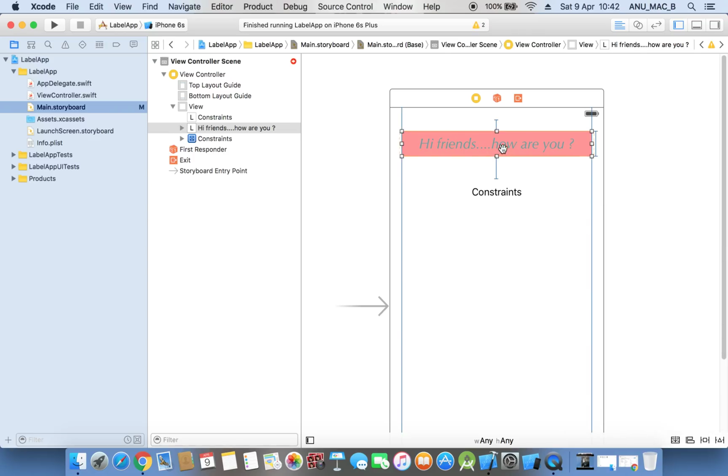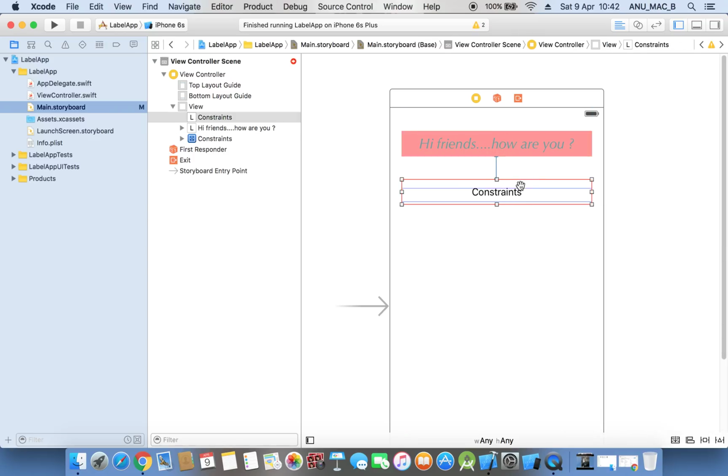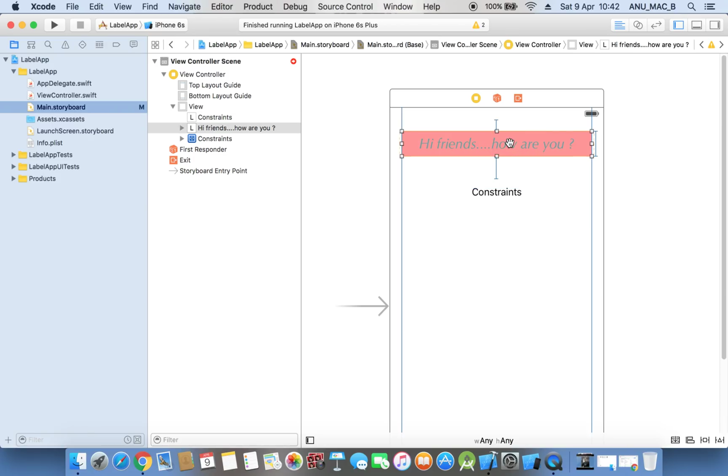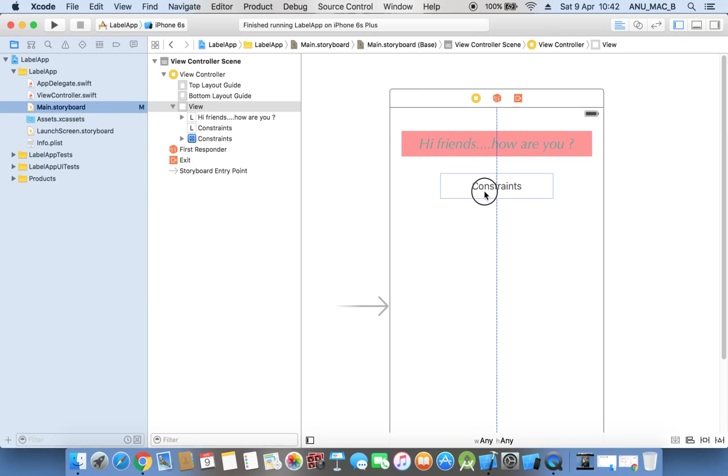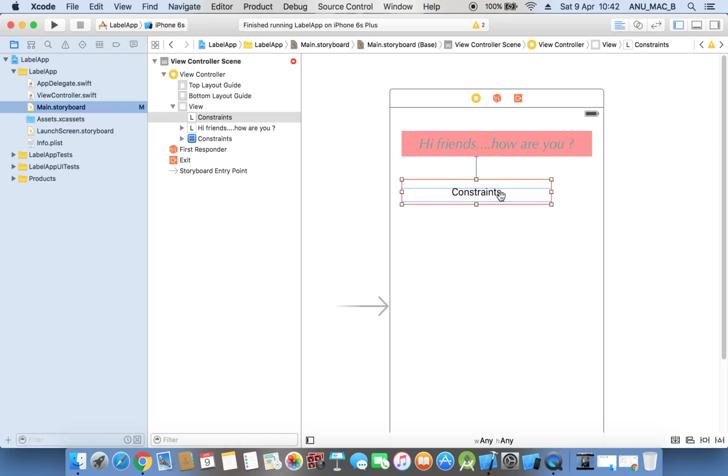Five constraints are now showing correct, but this one is showing red. Why is this red? We set the bottom constraint for this label, but there is no constraint for the bottom label. First we set the full screen for this one. Now for this label we are setting the constraints with fixed height and fixed width, with center also.